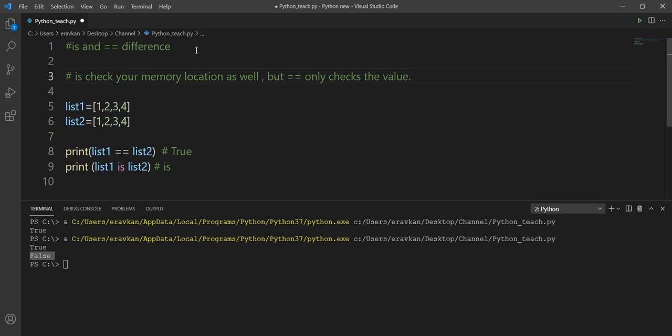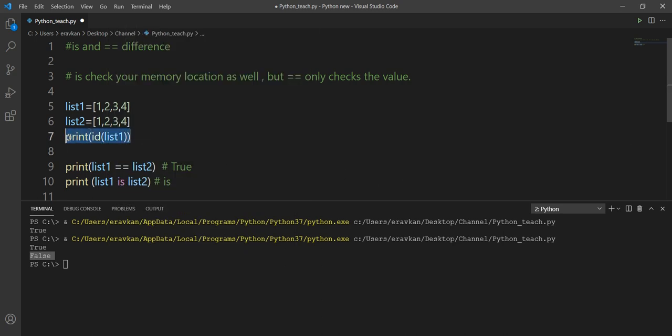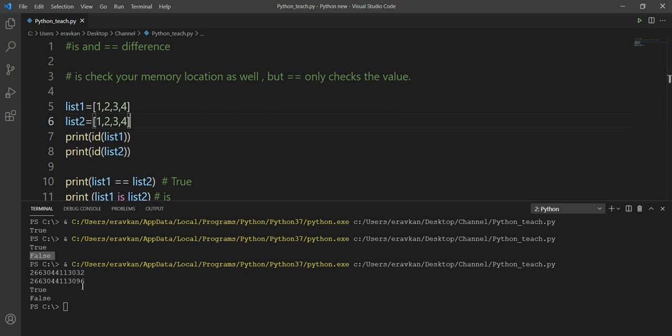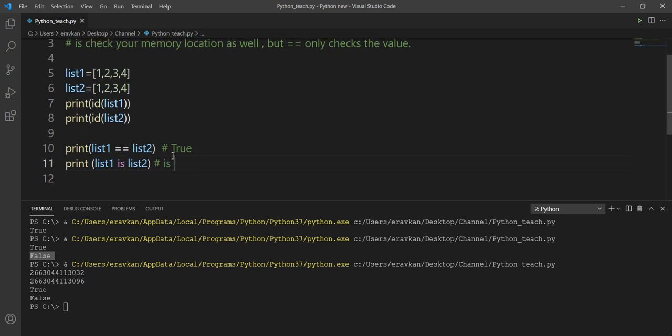To understand this concept deeply, you should also watch my video on mutable and immutable objects. I will share the link in the description. So here if I see the memory location, the ID of list1, and here if I see the ID of list2, the memory locations of both lists are coming different. So when using is, it checks whether the memory location is the same as well as the value. In that case, is will give you true.